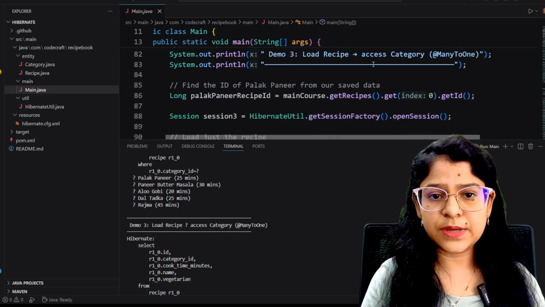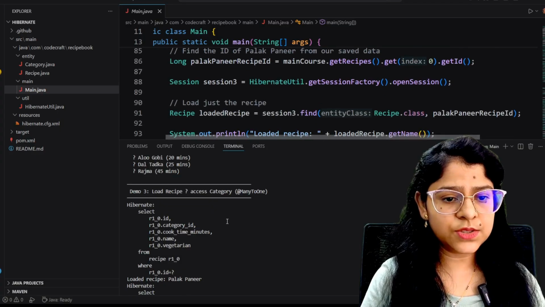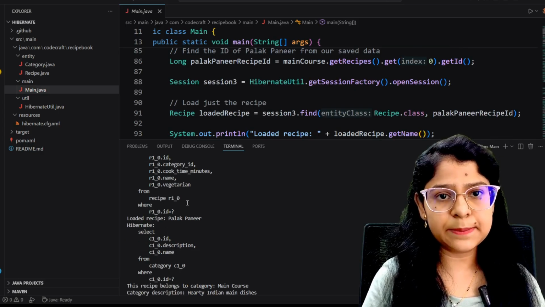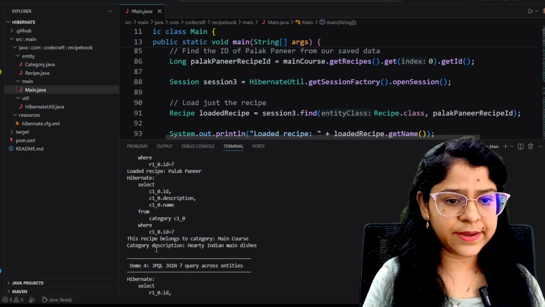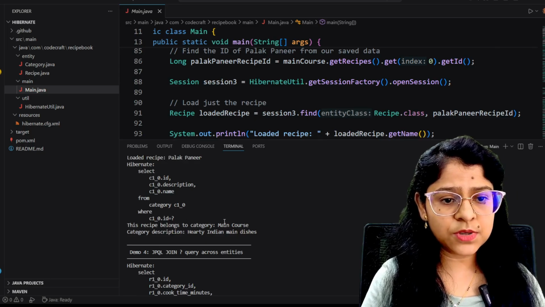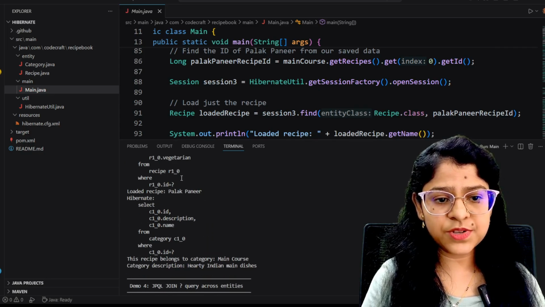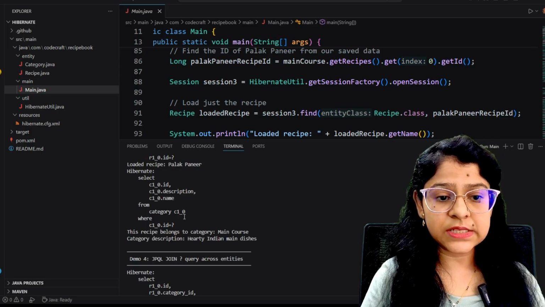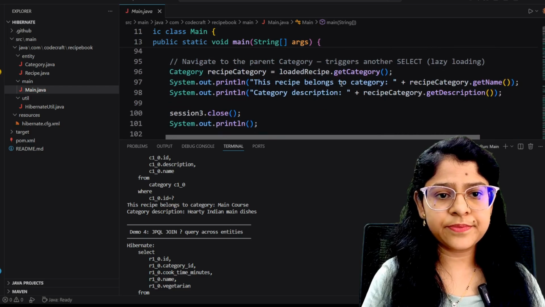And then this is our demo 3, load recipes. So here we are using this @ManyToOne annotation. Here you see Hibernate generated the select statement from the recipe table, and it loaded this recipe, that is palak paneer. And get ID. So here you see this recipe belongs to the category main course. It loaded this recipe from the recipe table, and then Hibernate generated the select statement from the category table. And then here it displayed this category description. This one.